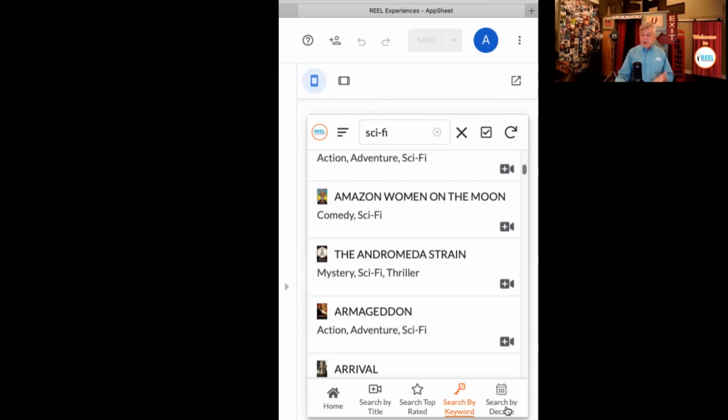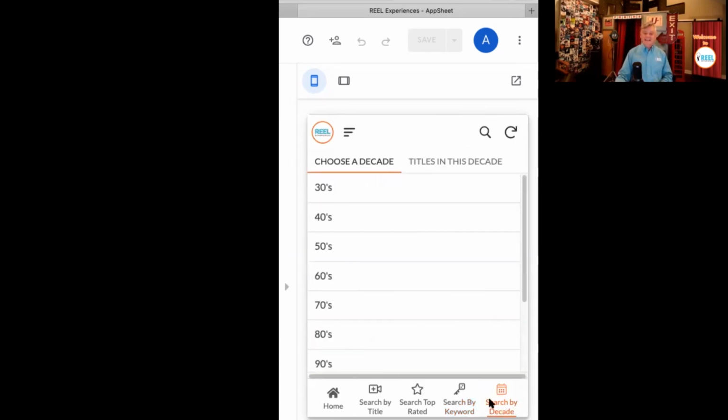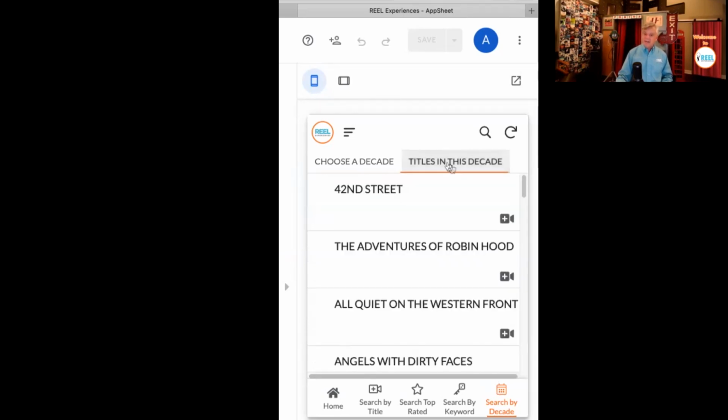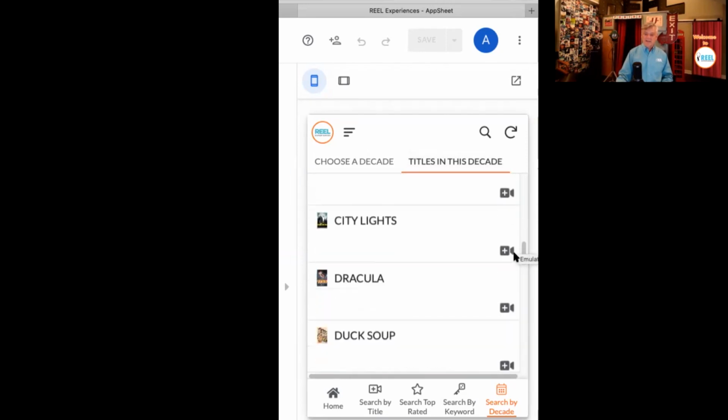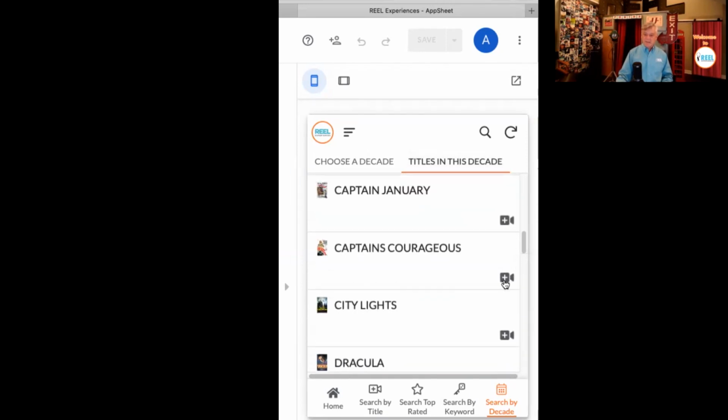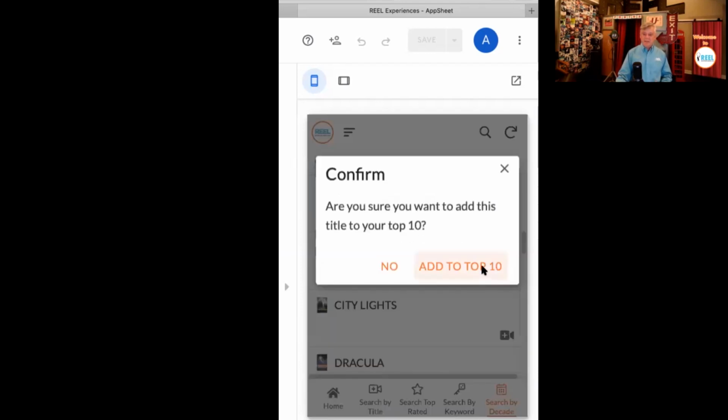And the last menu item is search by decade. So you can click on that, and then you can choose a decade here. So let's say we want to choose the 30s. I don't know why, but let's see what movies are in the 30s. So I click on the 30s. I click on this tab now, titles in this decade, and then I can scroll down and see all these wonderful 30s movies. Ooh, Captain's Courageous. I used to love that Spencer Tracy movie. So I'm going to put that on my top 10 list.